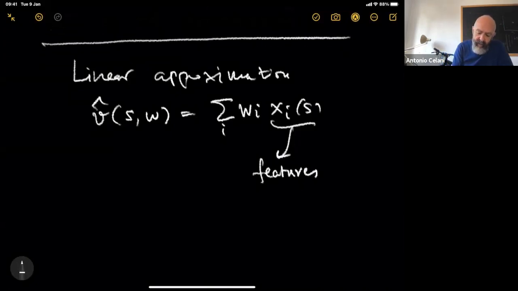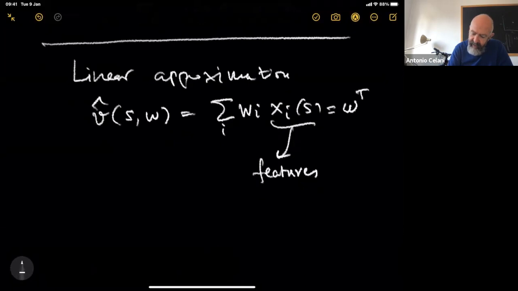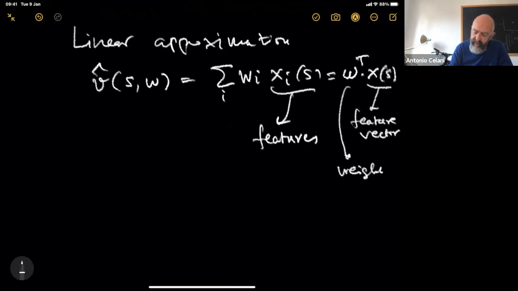Clearly, this is also, like I wrote before, you can compactly describe this as w_t transpose x. So this is the feature vector. These are the components. This is the feature vector. And this is the weight vector. You can think of those as observations. So if there is a state, you can take an observation, which is the value of this feature x_i. Okay, it's an observation.